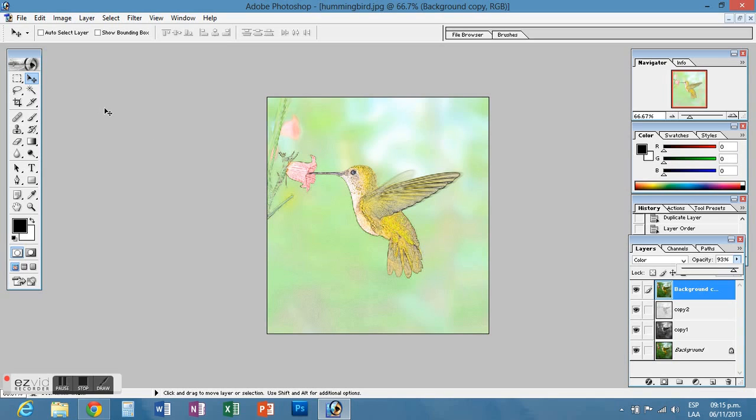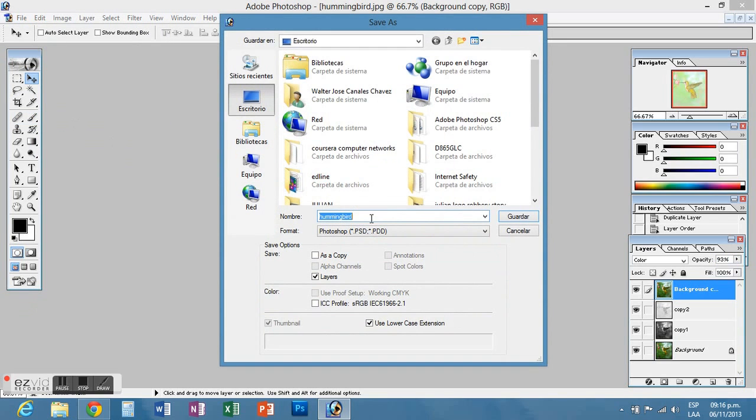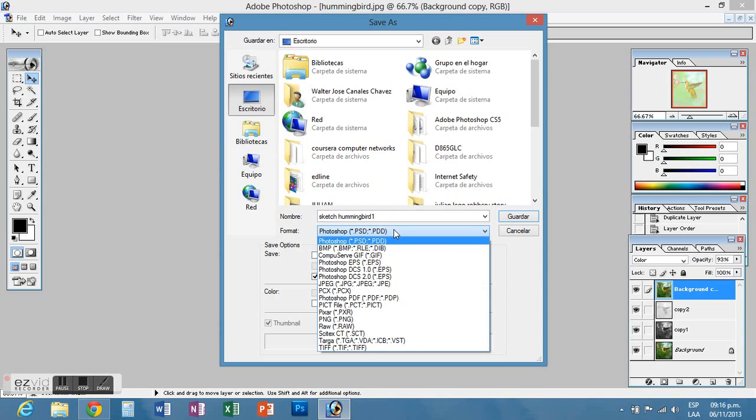So to save this picture, you need to follow these simple instructions. You have to go where it says file, you have to go where it says save as, you have to give it a name. On this case I can put sketch hummingbird. Since I have one already, let me put number 1, so they will be named differently. And now change the format.